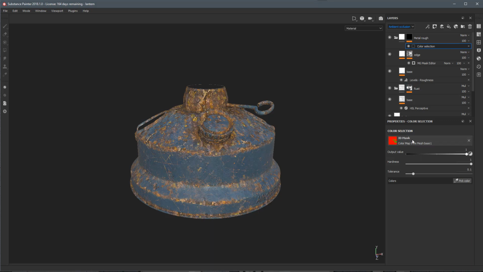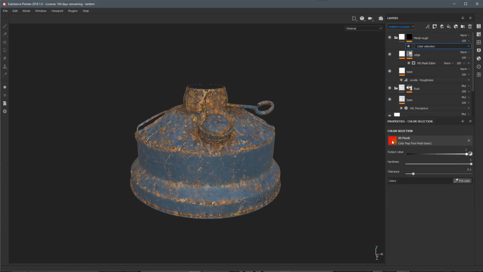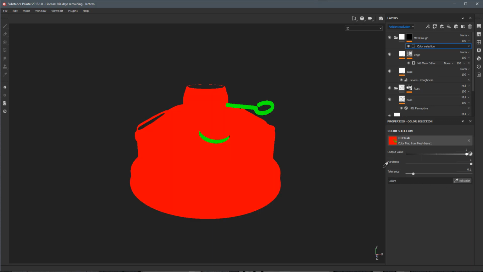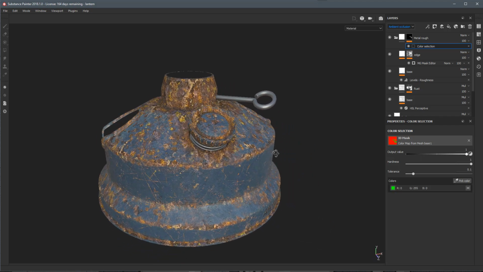Also, the ID mask that's placed here, if I look at my texture set settings, for this texture set, we have an ID map, so that ID map is automatically added here to this color selection. Now, to create the mask, all I have to do is, for the colors, use the Pick Color button, and then I can choose which color ID I want this metal to be associated with. In my case, I just want to use this green color. And so here I've selected it, and now just like that, we have a mask.